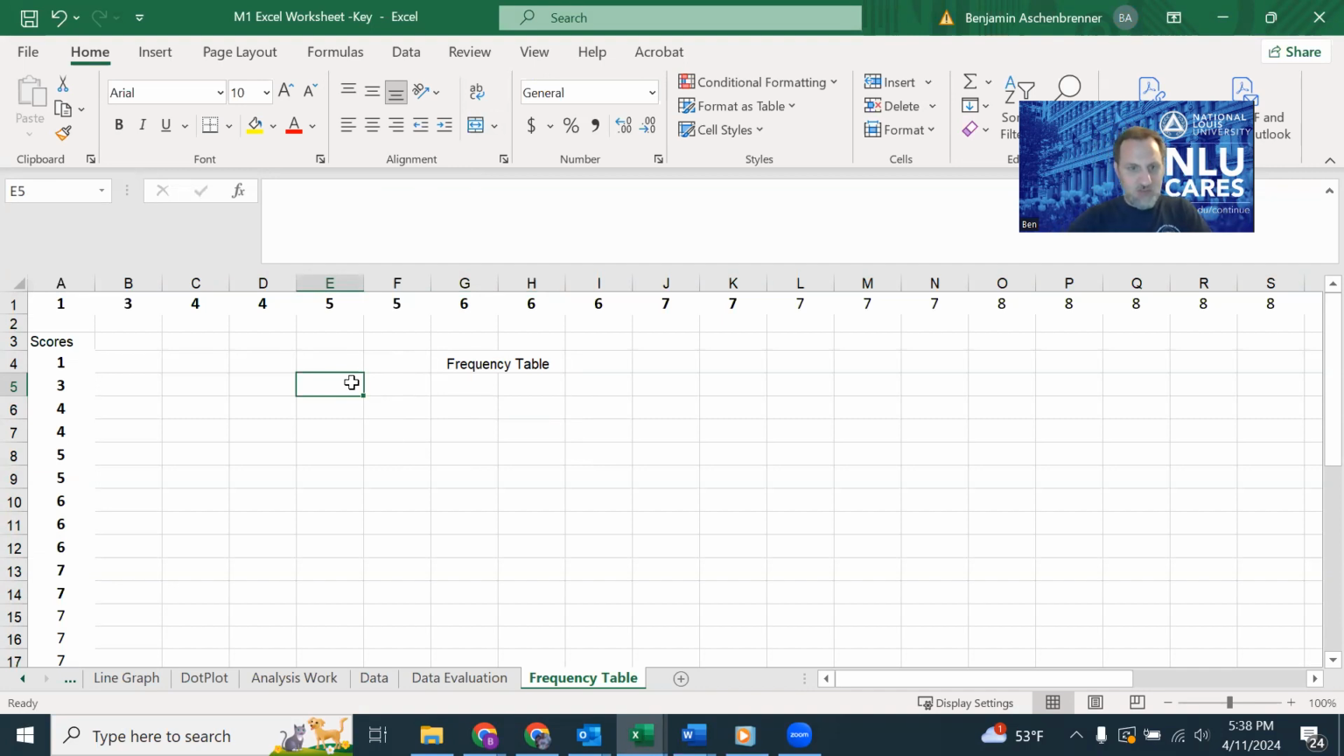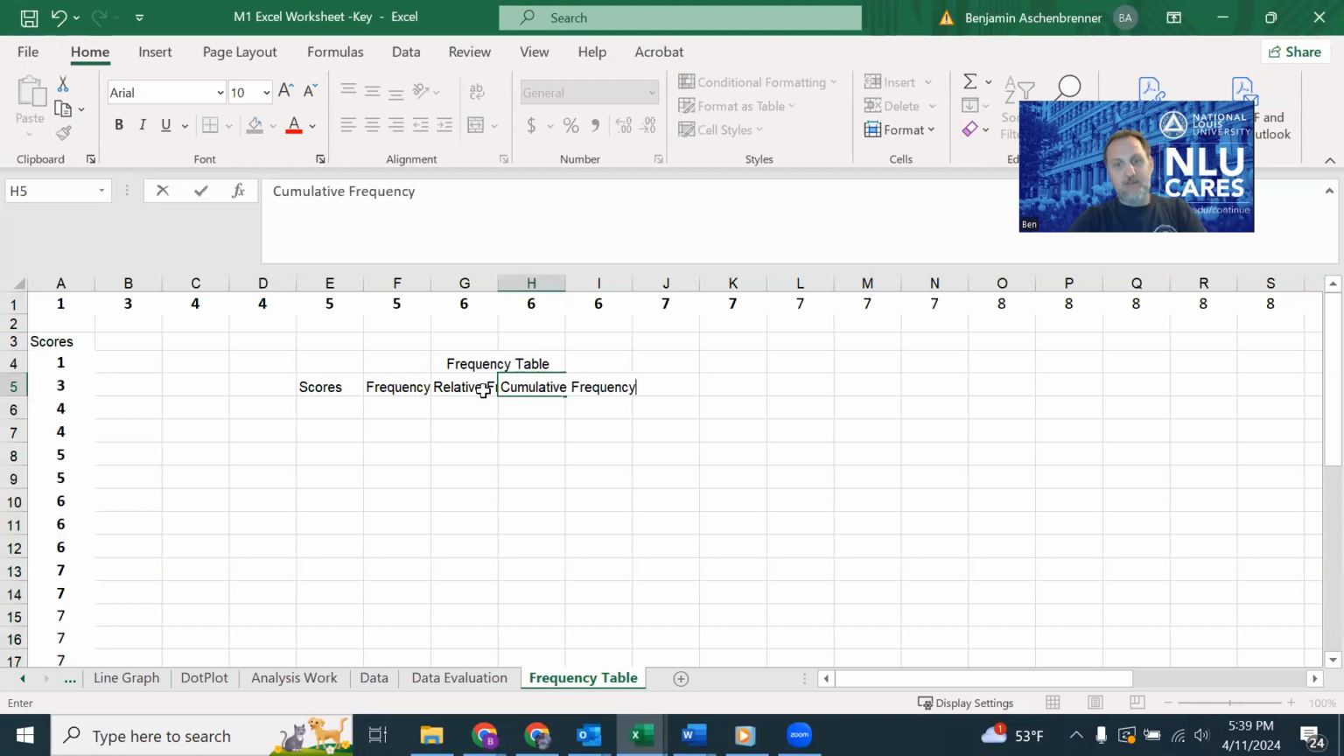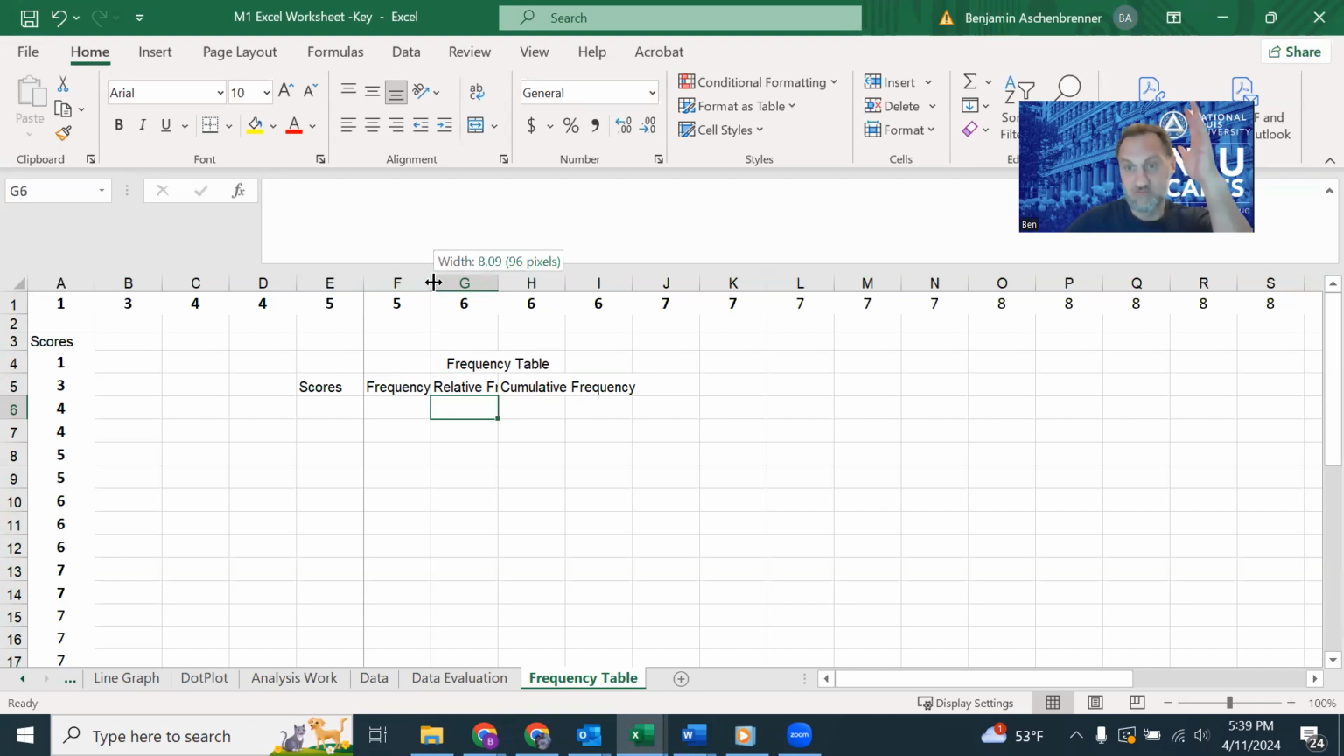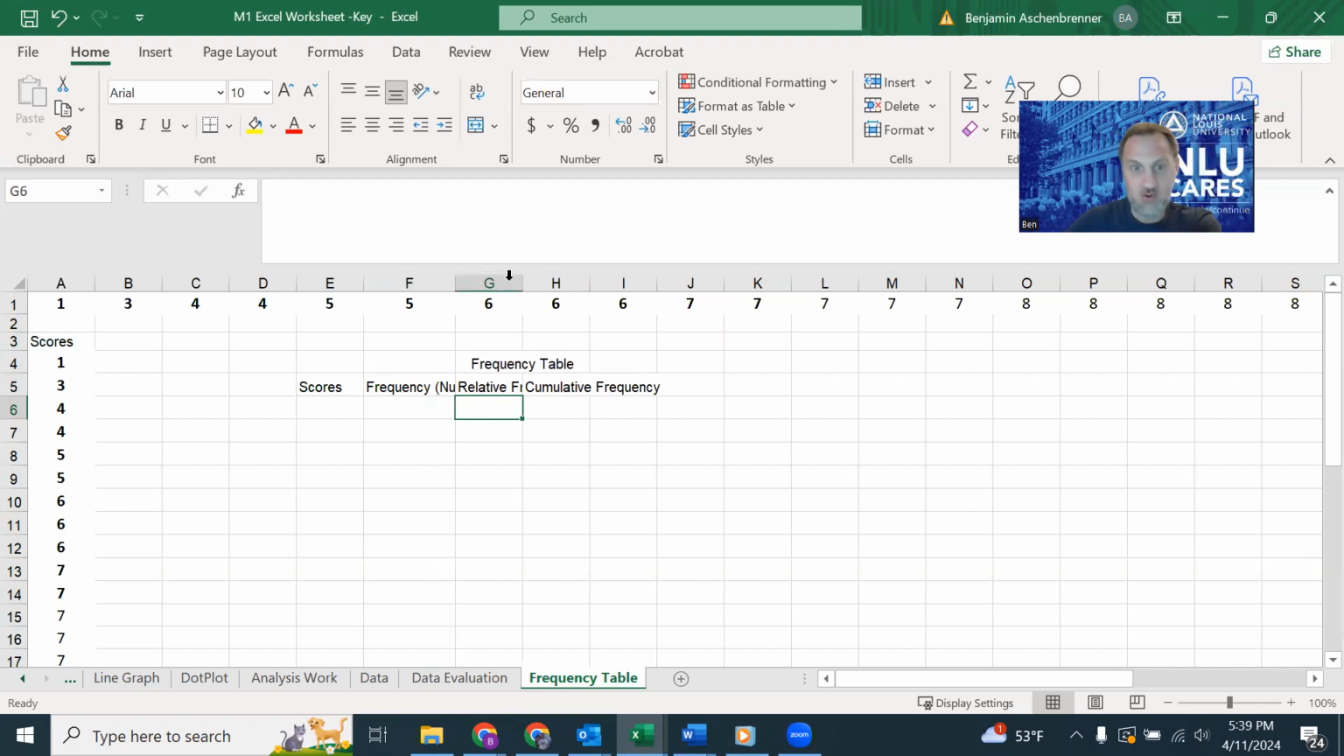So the first column is going to be the scores. The second one would be the frequency, and I would say this is number of students, if I wanted to be more clear than just saying frequency. The third one, I'm going to make relative frequency. And the fourth one, I'm going to make cumulative frequency. I'll point out that cumulative frequency could either be cumulative with the numbers, the frequency, or cumulative relative frequency.